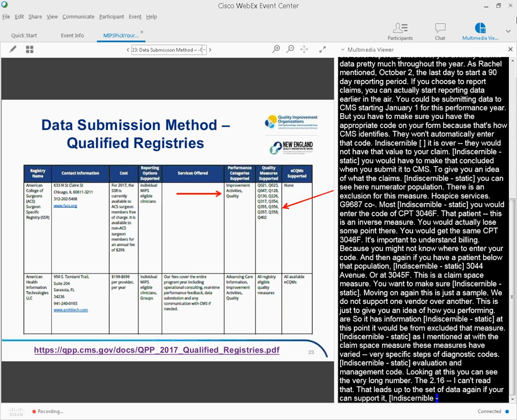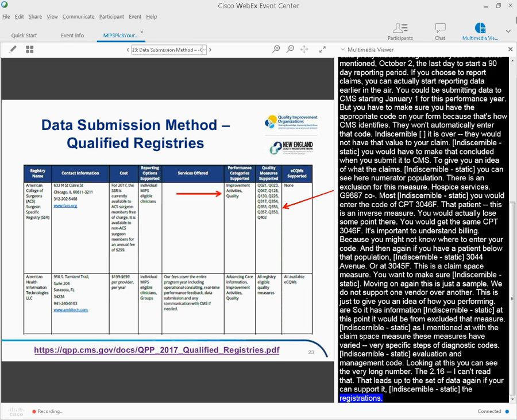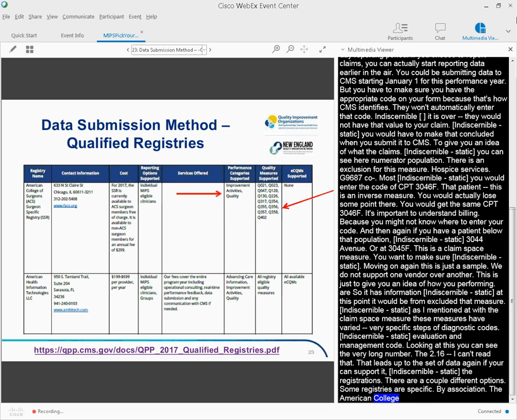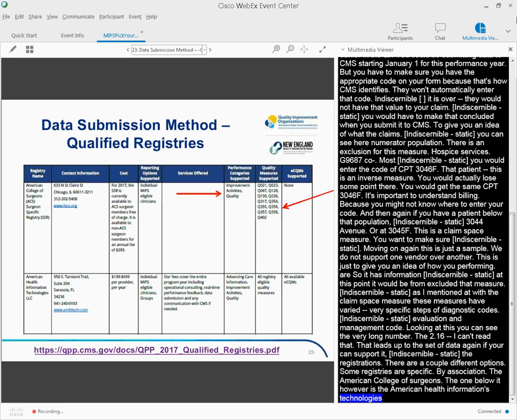I want to talk about registries and qualified clinical data registries, or QCDRs. If you select registries, there's a couple different options you can pick. Some registries are specific to a specialty association. The example I have right at the top of the screen is the American College of Surgeons. The one right below it, however, is the American Health Information Technologies, LLC registry. They're offered by all different organizations, and they have very different capabilities.